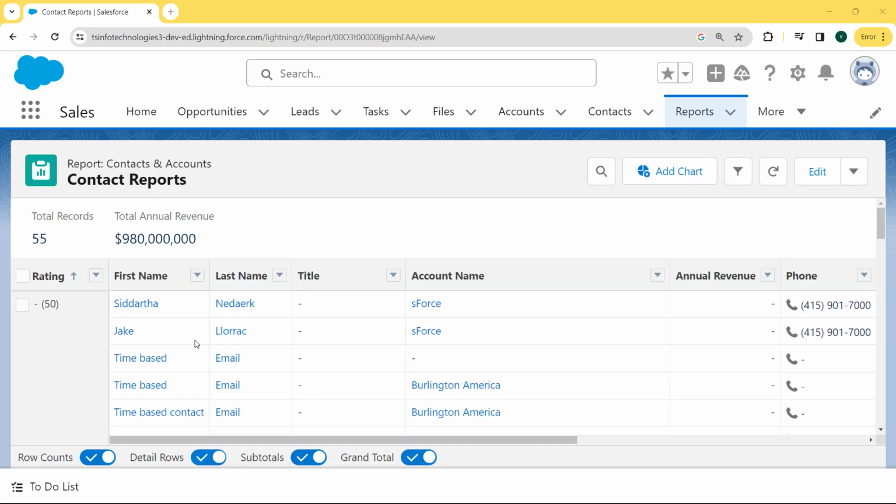This run report button will take us into the report viewer, and our report is shown in run mode, and here we can see that there are 55 total records and the total annual revenue is this.